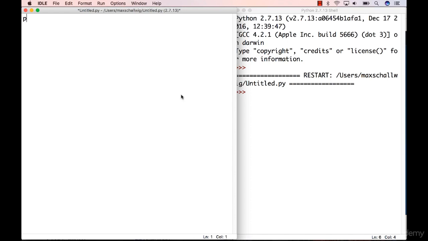What we're going to use is something like this print statement here. We're just going to write print, and we see that our environment actually notices that it's a keyword and color codes it.